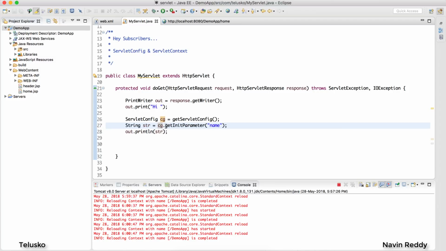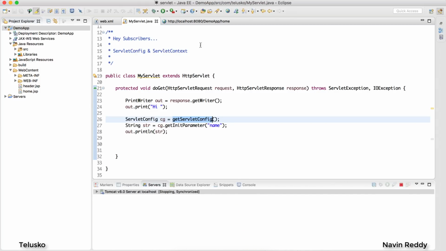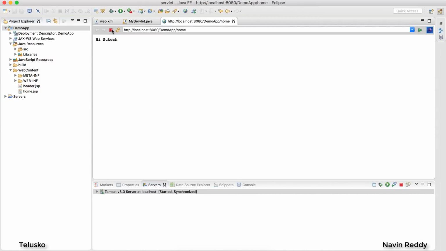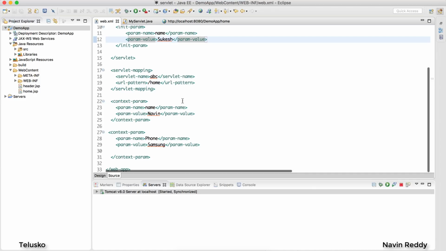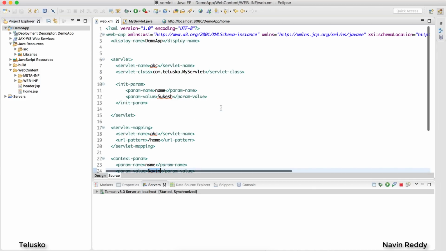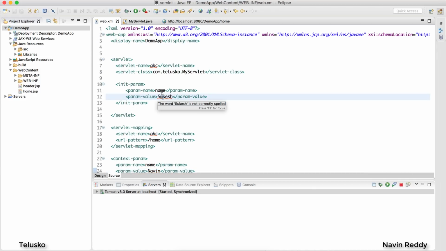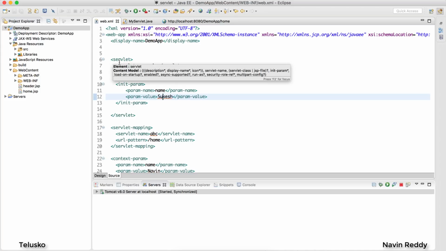Now you can see the code remains the same. The thing I have changed is from servlet context, I went to servlet config. And here also I'm saying servlet config. Now if I run this code and restart the server, you can see it says hi Sukesh. Even if you have the context value as Naveen, but the servlet config value is Sukesh, it will give priority to that particular servlet.